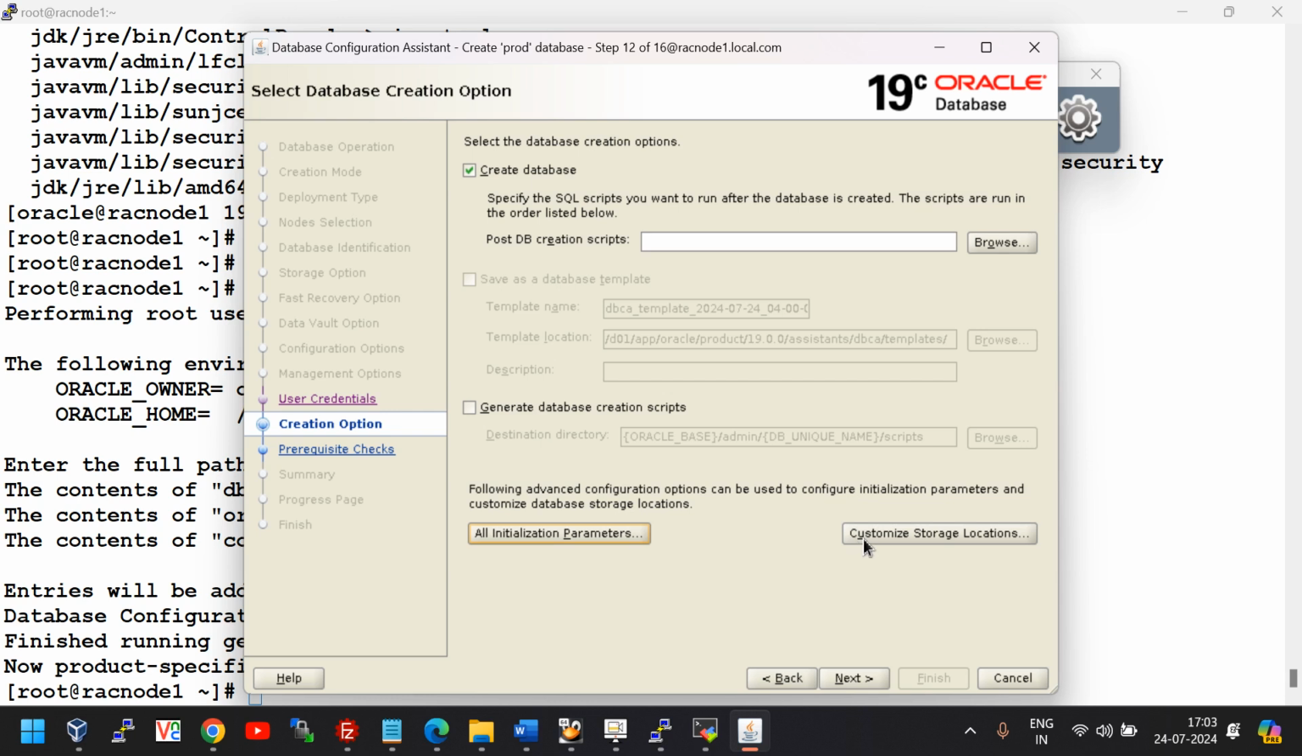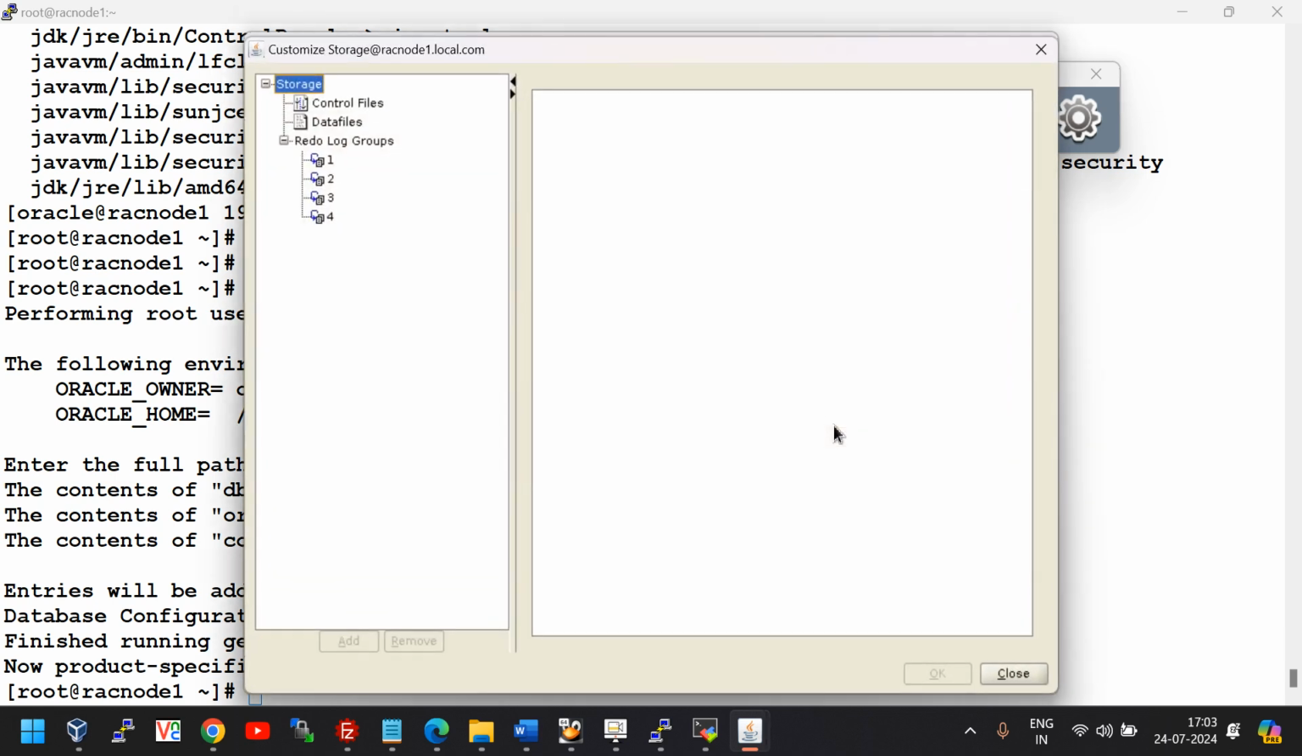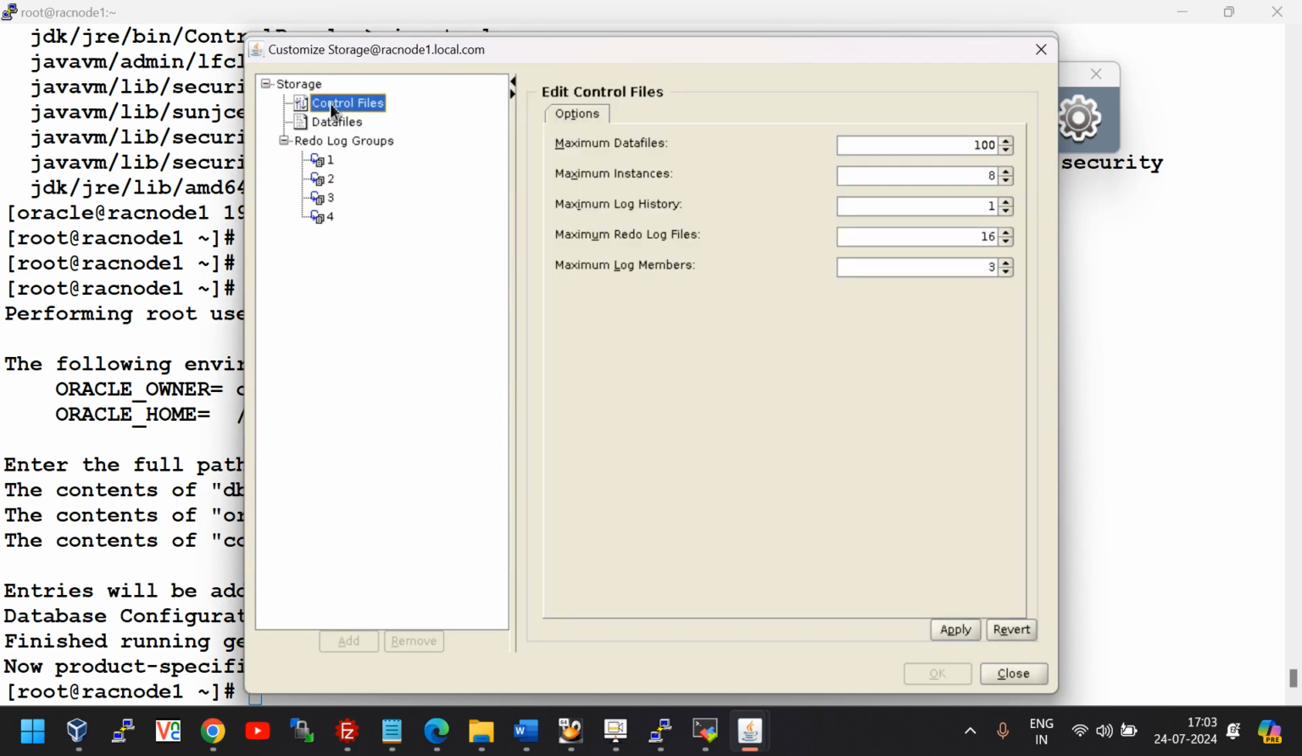Now there is one more important point, customize storage locations. Okay, so now it is showing you control files. So maximum data files, how many control files can you use? 100. So now you got the clear point. If somebody asks how many control files you can create in your Oracle database, you can say 100. Okay. Number of instances, how many instances can you have? 8 instances and 100 files. Maximum log history, these are not required.